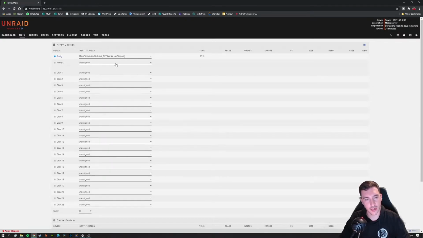So let's assign these drives. It doesn't really matter which order you assign them in. We just want to make sure that we assign 1 parity drive and then 1 drive to each one of these, disk 1 and disk 2. As you can see, we start getting some information on the drives there, and that's pretty much it.